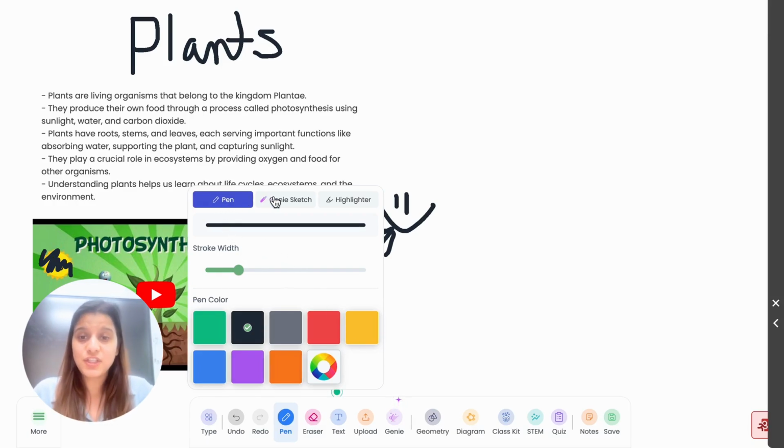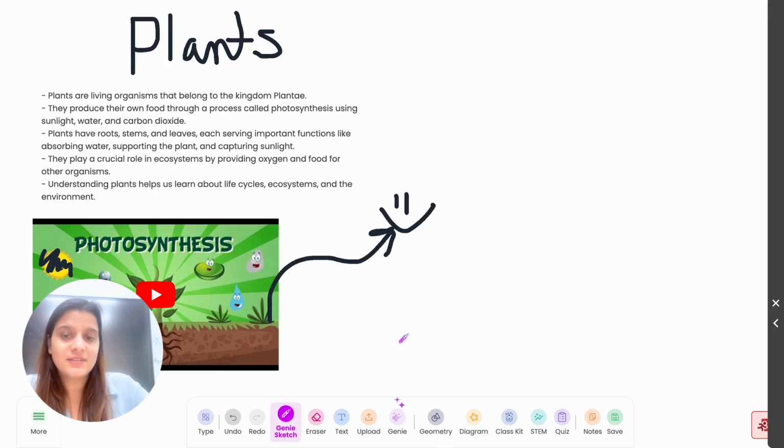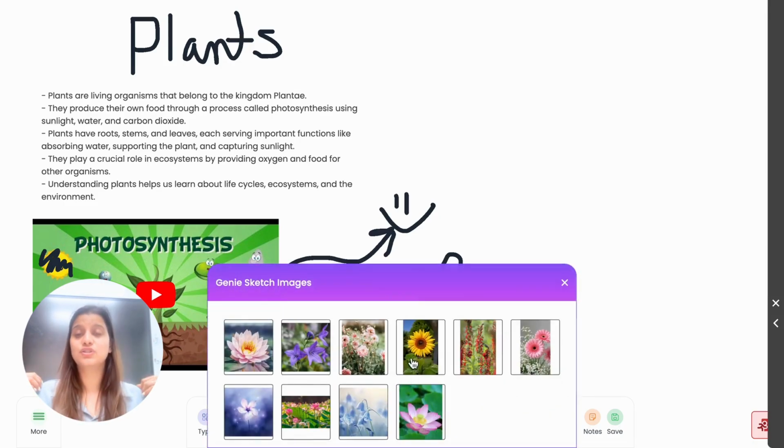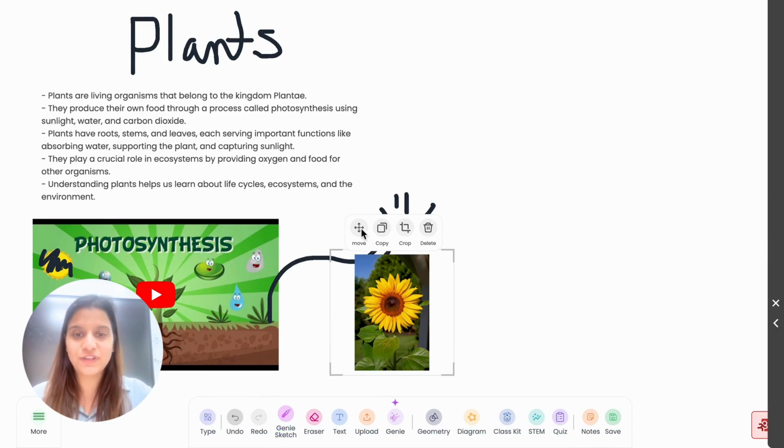Now, me being a teacher, I can imagine that I always want to be creative. So, because I don't have the plant I want, I will Genie Sketch my plant in front of the classroom. So, let's say I'm hoping this is a sunflower and I hope it comes out as a sunflower as well. So, my AI will understand my sketches as well and it will give me my sunflower over here.